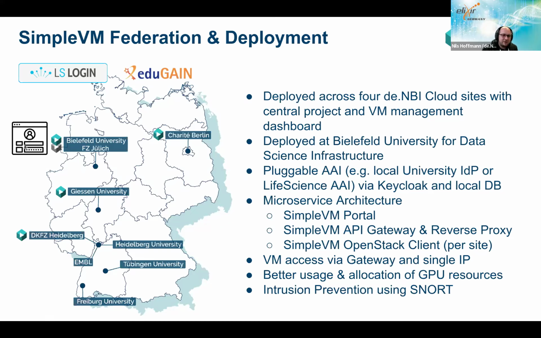And we also have a unified management portal here. This is also deployed separately at Bielefeld University now, independent of Life Science login actually, because in Bielefeld, the university wanted to evaluate it for their own internal use cases and for their own data science infrastructure and for teaching courses.